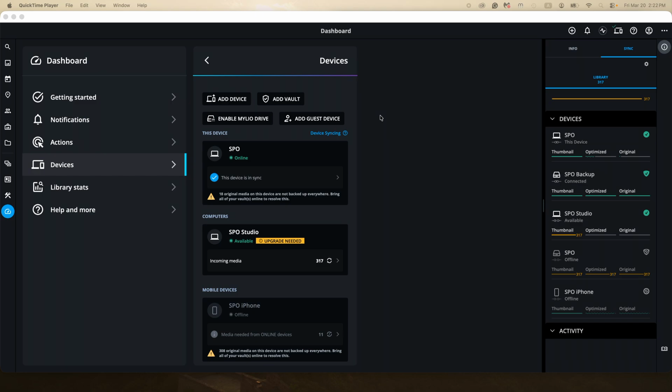For example, your phone probably has a lot less storage space than an external hard drive, so you'll want to store a smaller thumbnail version of all of your photos on your phone, and then store a full resolution, high quality version on your external hard drive.